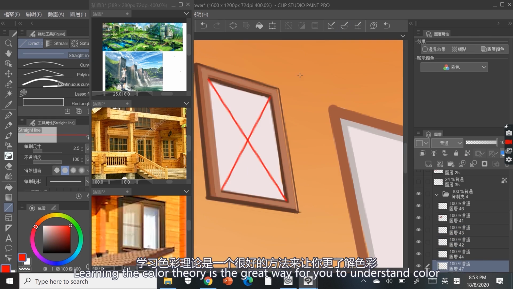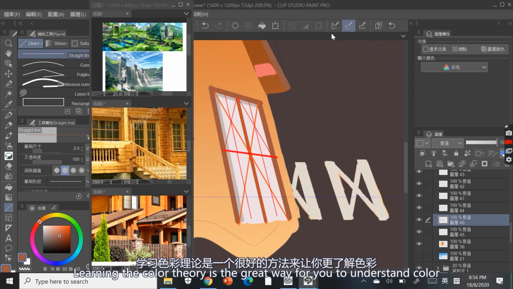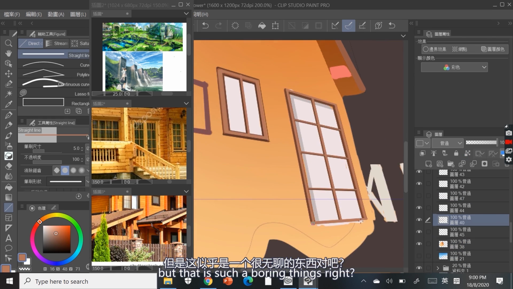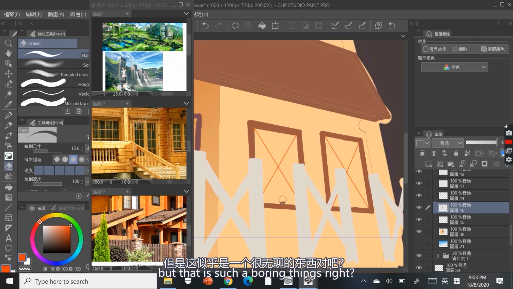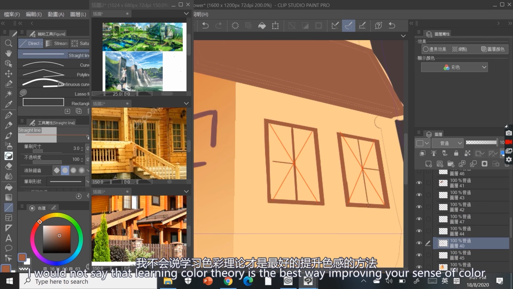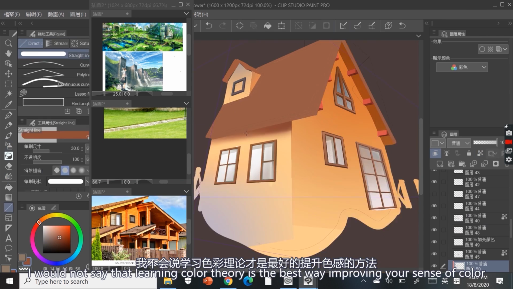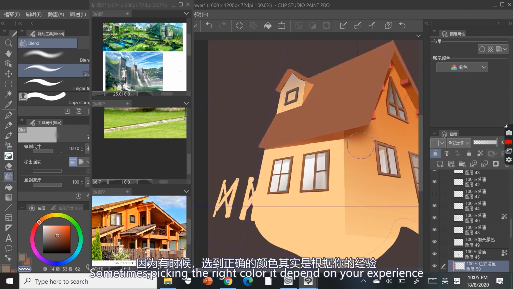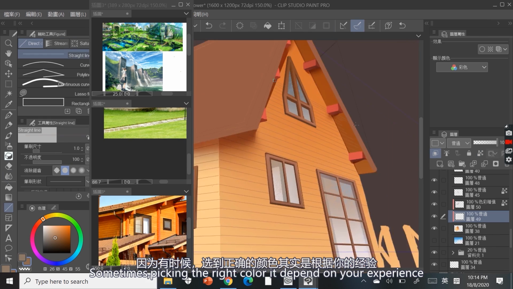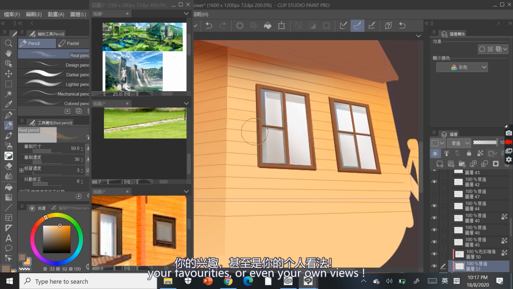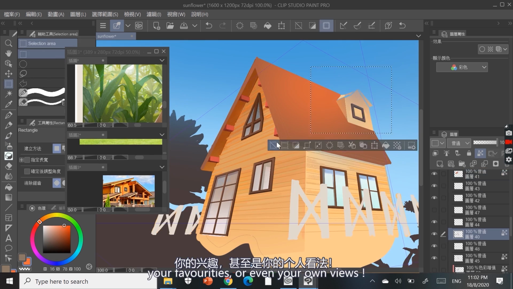Learning the color theory is a great way for you to understand color, but that is just a boring thing, right? I will not say that learning color theory is the best way of improving your sense of colors. Sometimes picking the right color depends on your experience, your favorites, or even your own views.